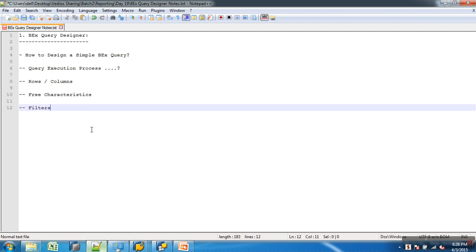Next, filters. Next, we will have to understand about filters, which are nothing but restrictions. We also call them filters, or we can call them restrictions. You can understand it simply. I've just placed year and amount, right? What is the query? Select year, sum of amount from the cube, group by year. Means group the records based on the year.